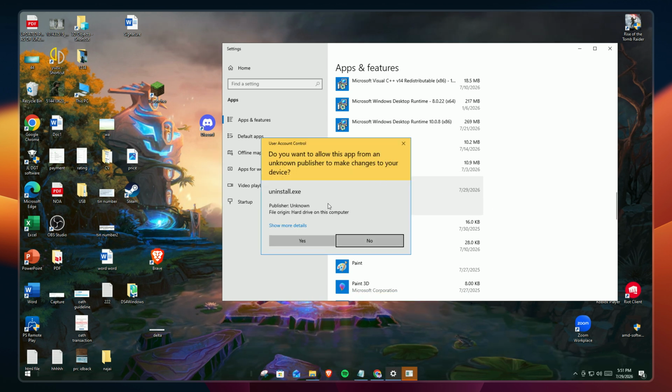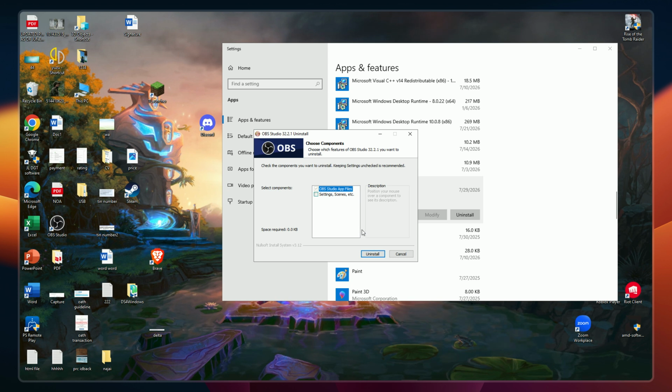Next, a user account control window will pop up on your screen. This is a standard Windows security feature that asks for your permission before making changes to your system. Click Yes to proceed and grant the necessary permissions for the uninstallation to continue. Now you'll see the OBS Studio uninstaller window appear. Click the uninstall button within this window to begin the actual removal process.